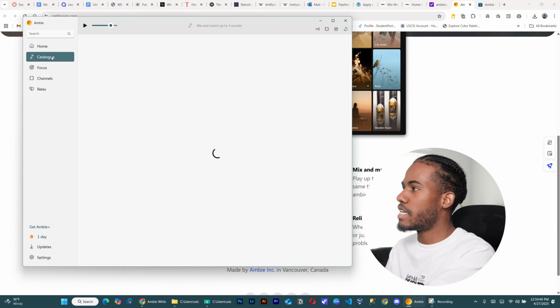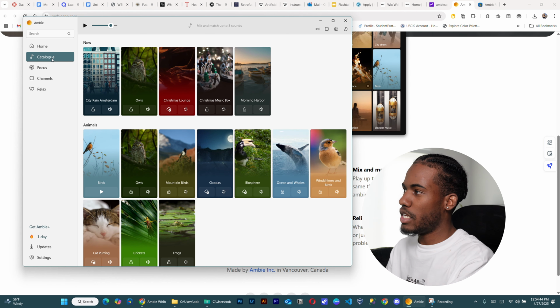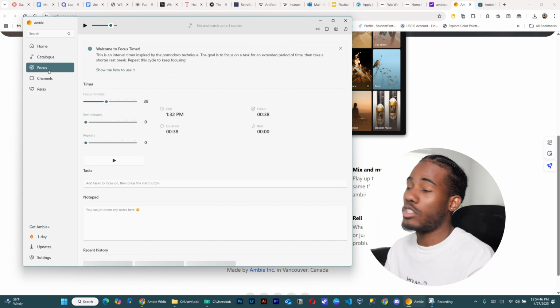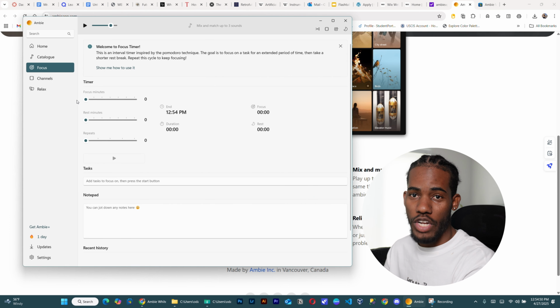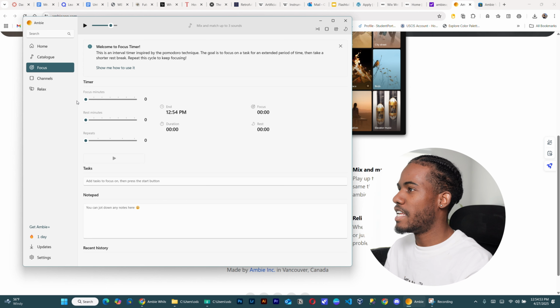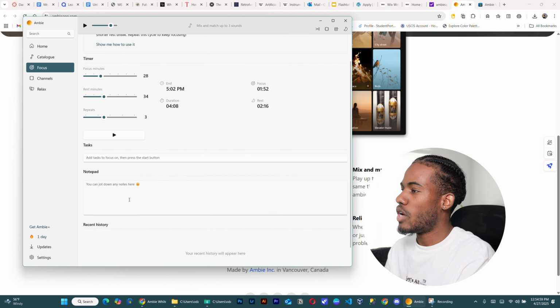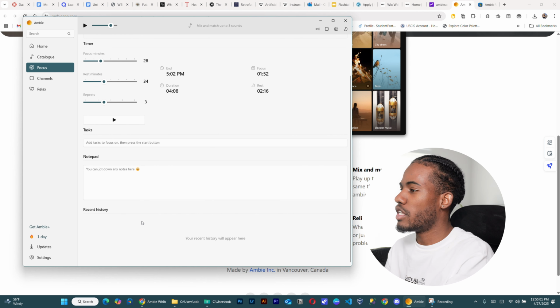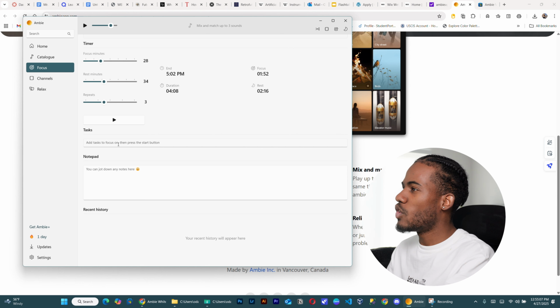The catalog here is where you have all the different sounds for you to choose from. And you also have focus mode, which, as I said before, could replace the focus mode on the Windows computer, and you can set any focus mode you want. You want a rest time, you want it to repeat, and you can set a task. You can also have a notepad in here. You can also have your history there as well, and you can also press the task button and much more, because it's really cool to have this feature.